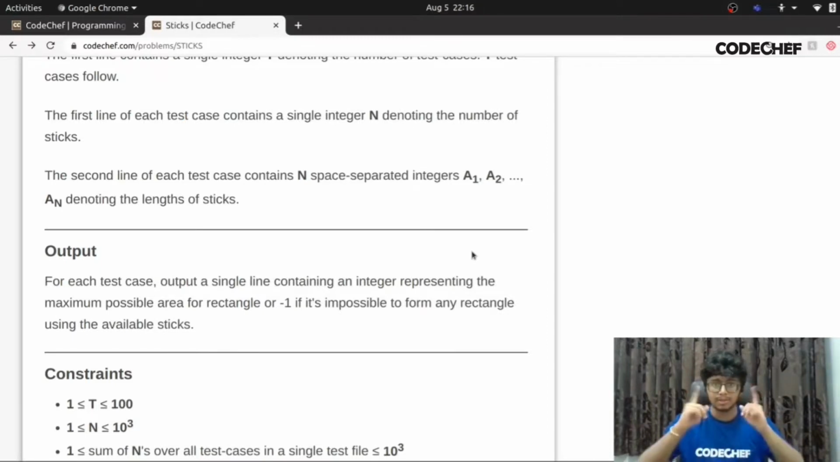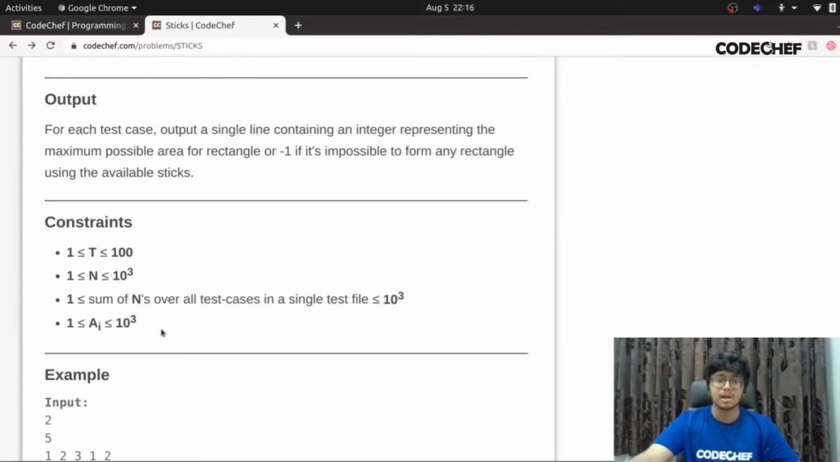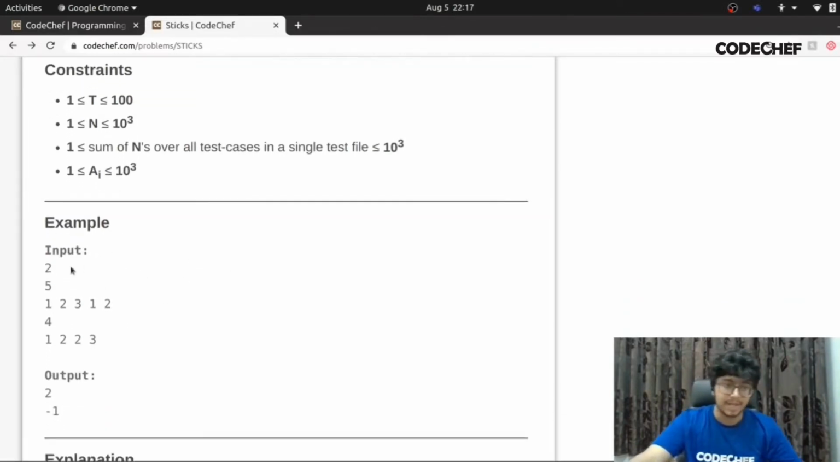So one thing that pops up in my mind is the greedy approach, right? And yes, that's right, we're going to look at that later. These are the constraints. I have 100 test cases. The length of the stick cannot exceed 10 raised to 3, and even the number of sticks cannot exceed 10 to the power 3. Okay, let's brush up through what is given as an example.